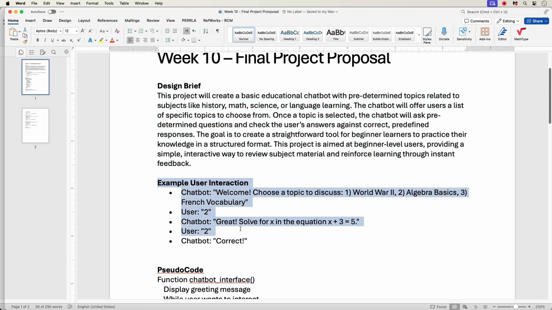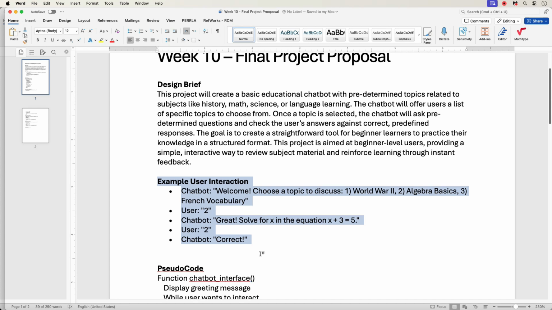I then follow this part with a simple example of the expected user interaction and experience. So here you can see that my chatbot is welcoming the user and providing a list of menu options. Then the user chooses an option, then a question is presented, and the user answers it correctly. This is just how I envisioned the application to run. Again, we are just in the planning phase, and I didn't write any code yet.